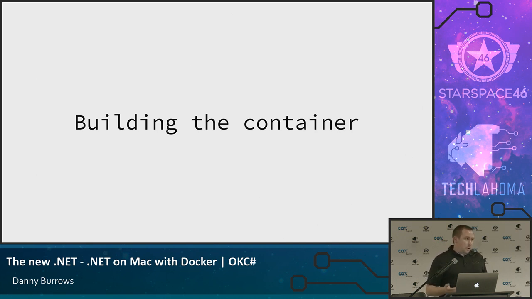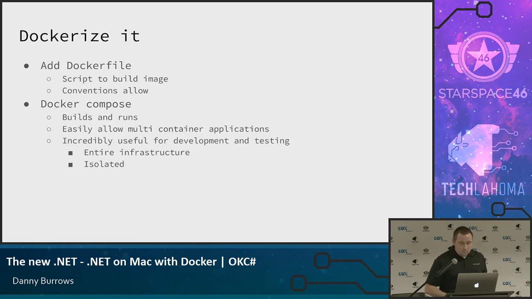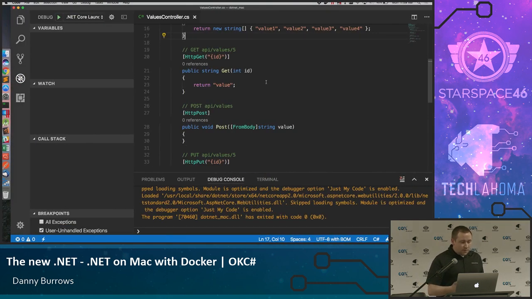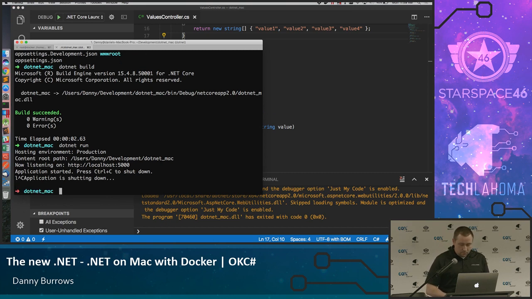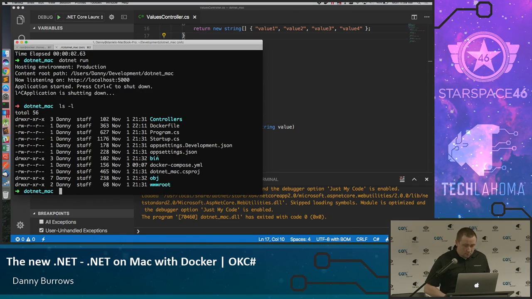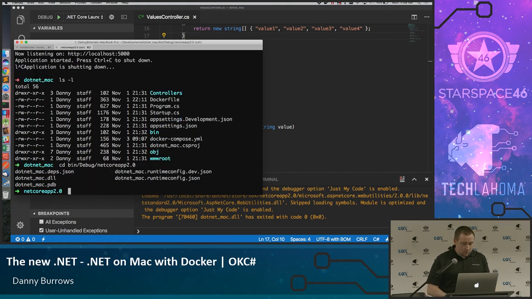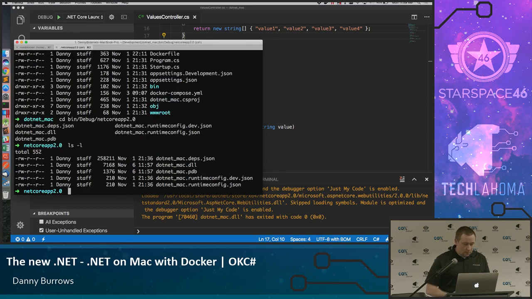Now we need to Dockerize it, right? So the first thing that I want to talk about is, what does Dockerize it even mean? Well, normally when you just build, you end up with your bin and obj folders. These are pretty standard to anybody that does this on a regular basis. If you follow this, you're going to see you have your DLL file, right?